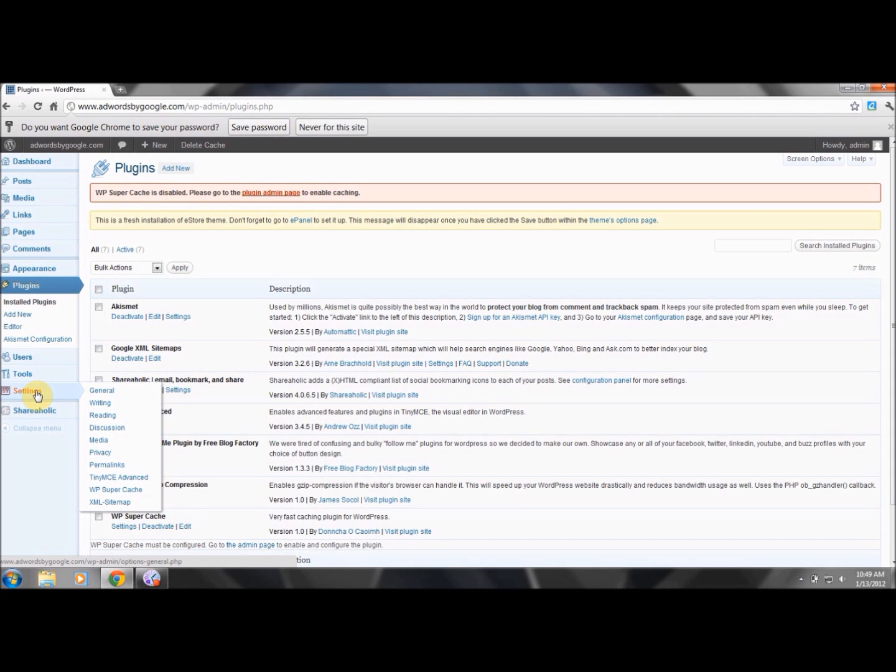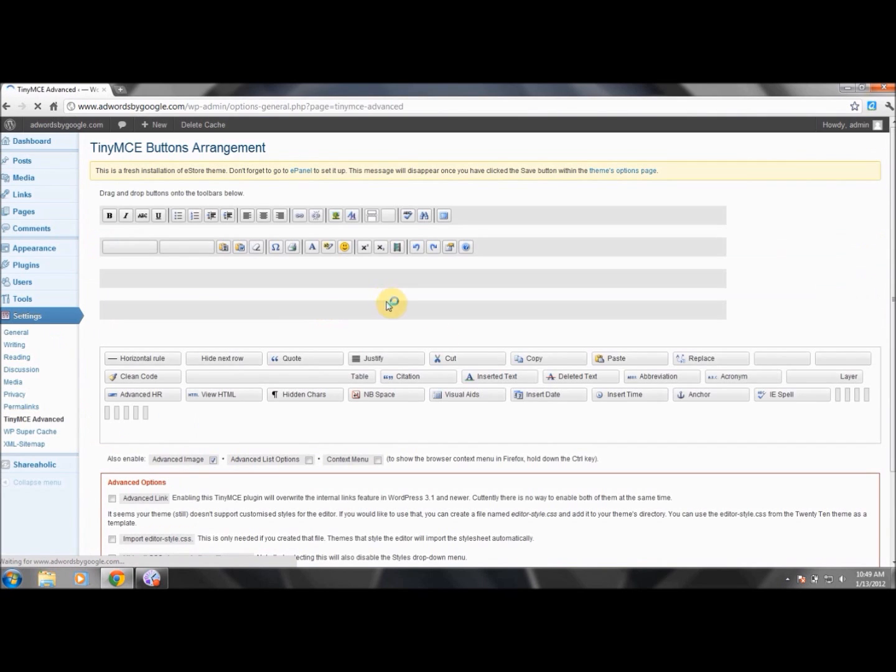Now, some plugins you get will have their own tab here, and why some go here in the settings and others do their own thing, I'm unsure, and I don't know that it matters. So we're going to go to settings. We're going to go to TinyMCE editor.